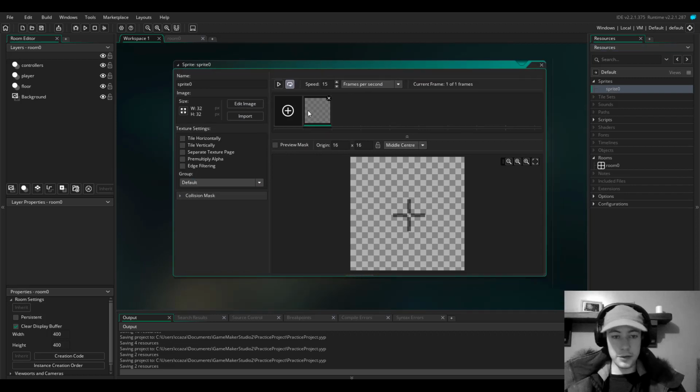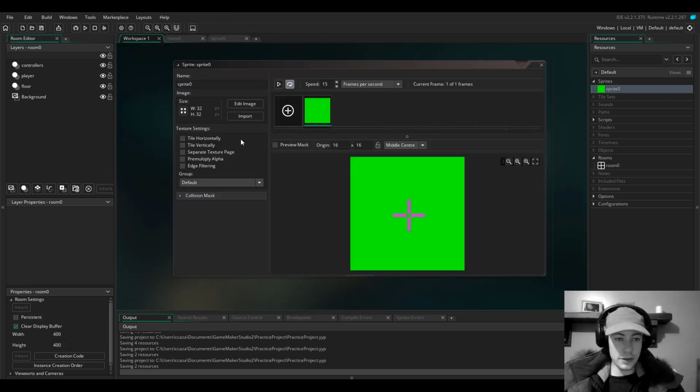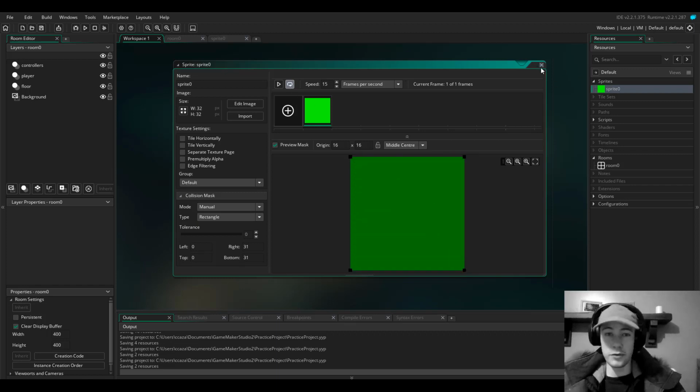It's going to be a 32 by 32 square for this. It's going to be green, why not? And let's have a little look, make sure the origin's in the middle. Collision mask doesn't look okay, so I'm going to change that to manual and spread it out to the entire thing. That's not really going to be very important for this tutorial either. Just one last thing, just call it s_player.